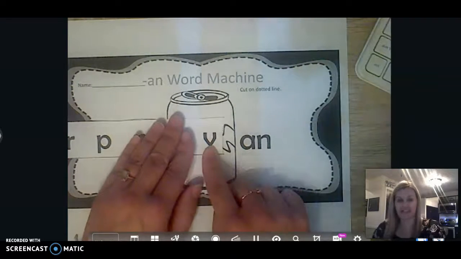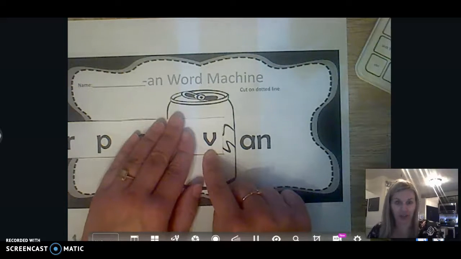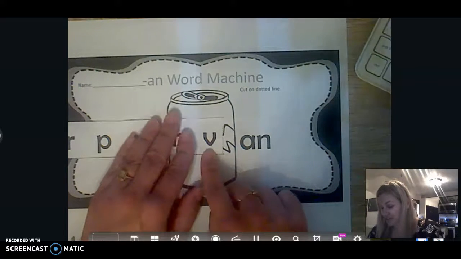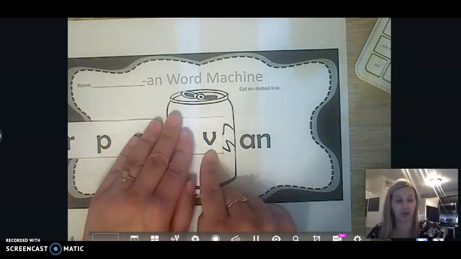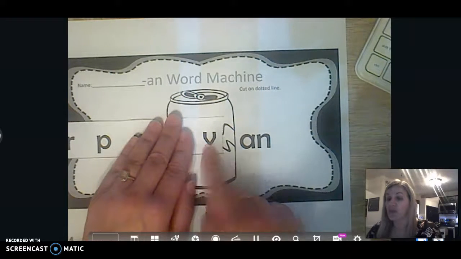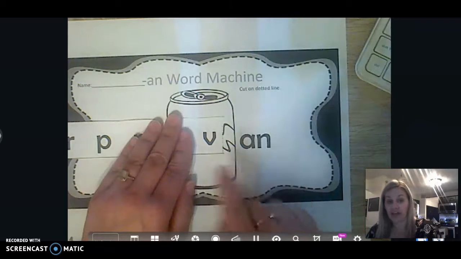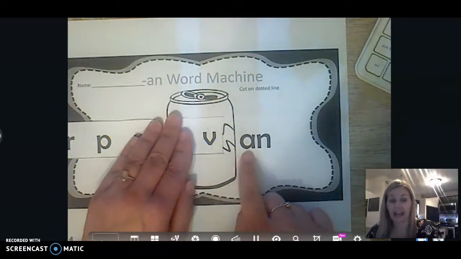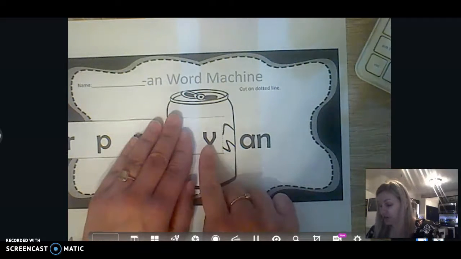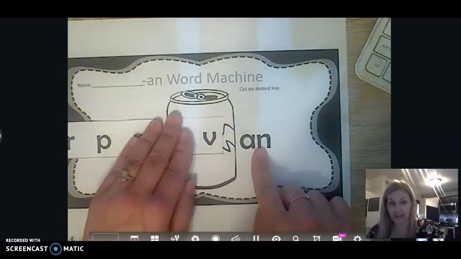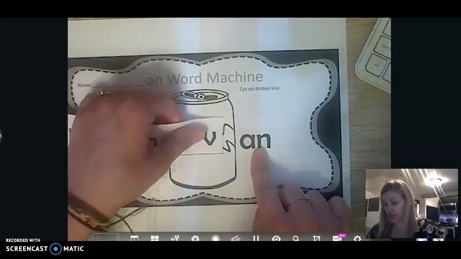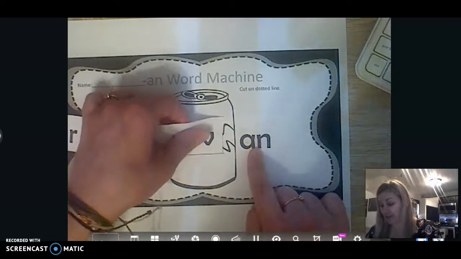Ooh, what letter is this? This is kind of a different looking letter. What letter? V. It's still a V, even though it looks a little bit different here because letters can look a little bit different, but it's still a V. What sound does V make? A-N says an. Let's put it together. V, an. Van. So you can drive in a van, and that's the an family.